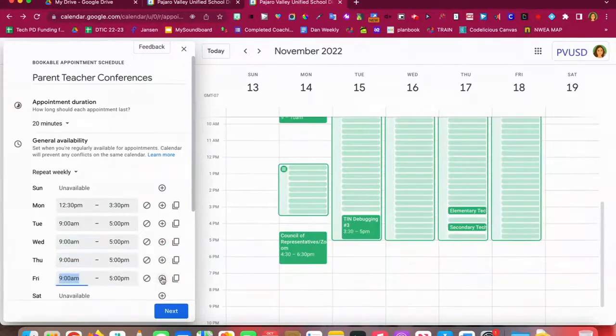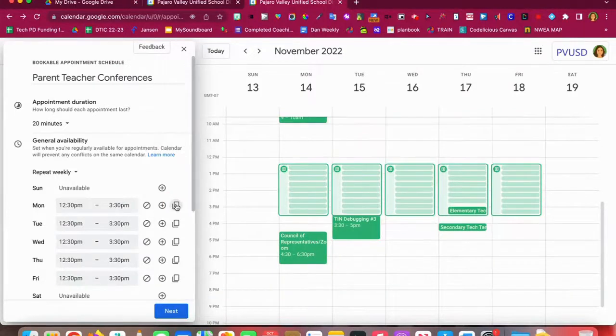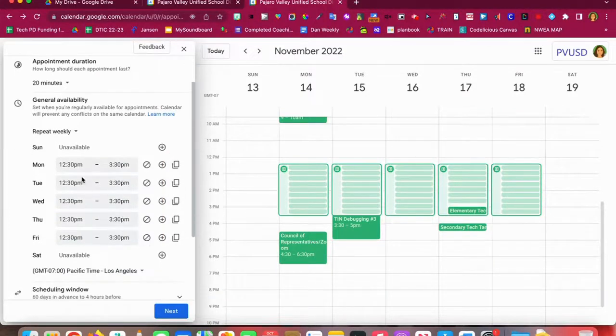So maybe I'll just go through and click the plus for each day that I'm going to be available. And then what I could do is if I want to copy this time to the rest of them, I can click on the double rectangles here. It says copy to all. So now I have the same time here.